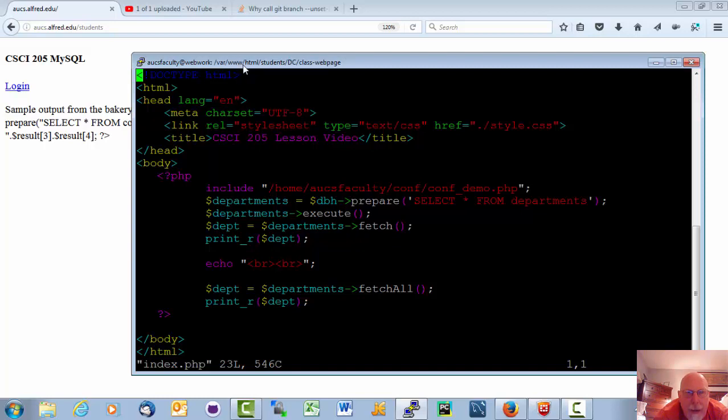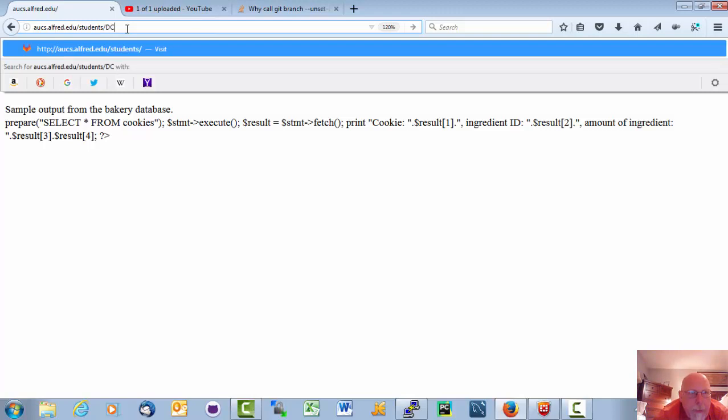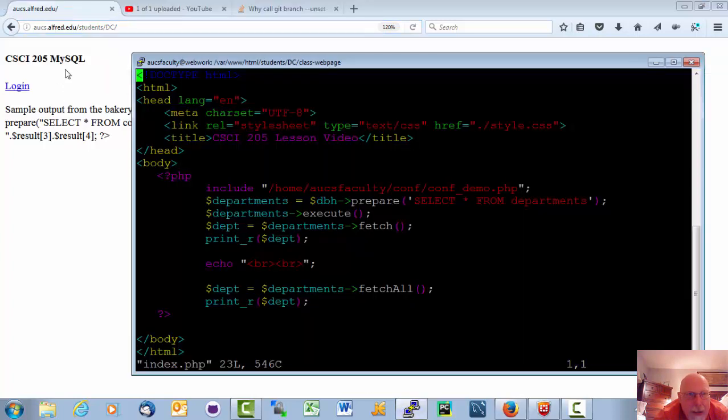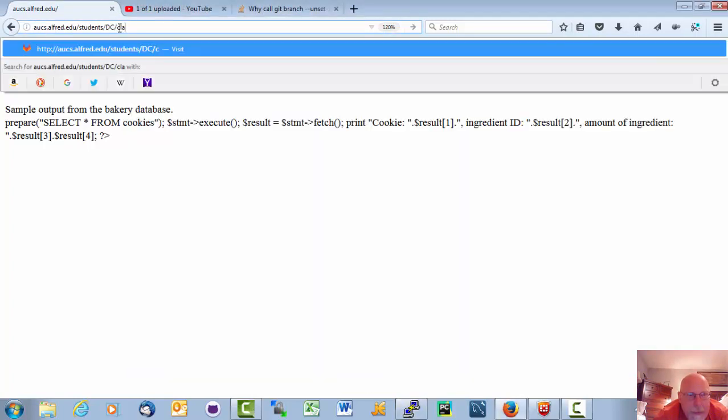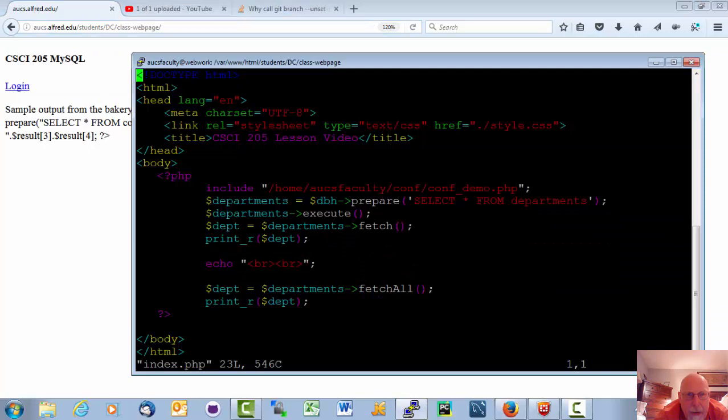Remember, var www.html, that's where Apache's root of our web page is, and that's where Apache looks for its first index.html. So here I want to go, an old age just kicked in. I forgot what the name of that was. Class web page. Okay. That's a directory. Class web page is a directory, and inside that directory we have the file index.php.